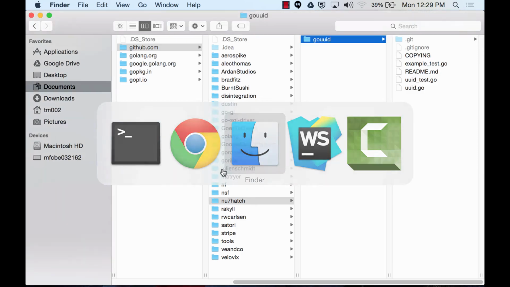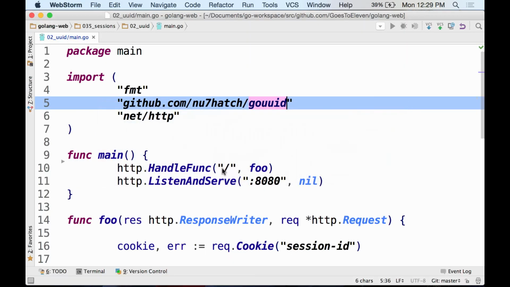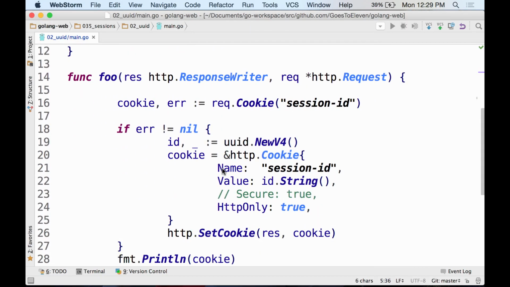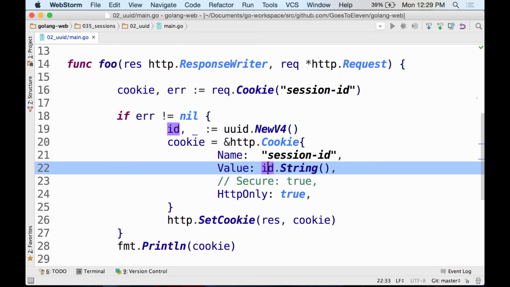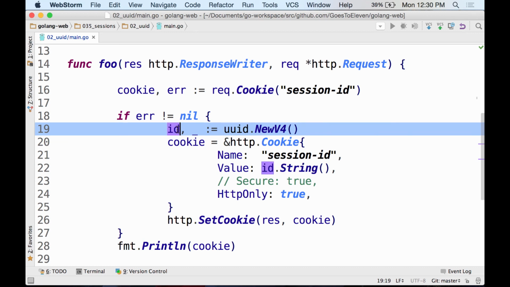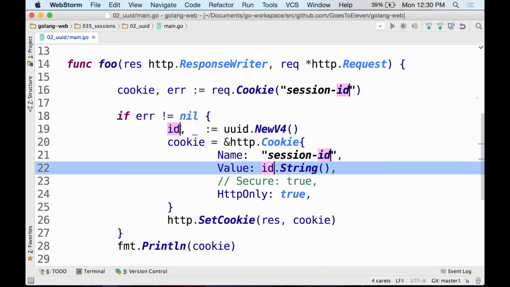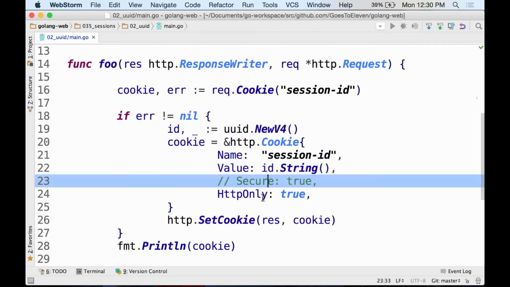And so how am I using that? If there's no cookie, give me a UUID. And then, since I'm not printing here, I'm going to say give me the string of that ID, right? This is the ID. And then I'm saying give me the string of it. And that's going to be the value. The name will be session. Secure, you want to add this flag secure to your cookie.